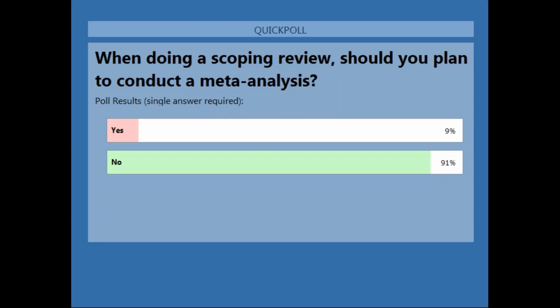In the Joanna Briggs Institute, we don't discuss meta-analysis, and the reason is because the purpose of a scoping review is actually not to come up with a point estimate and confidence interval. It's to chart or characterize the literature and what's been done and identify data gaps. So when we're planning a scoping review, in general, we don't plan to conduct a meta-analysis.